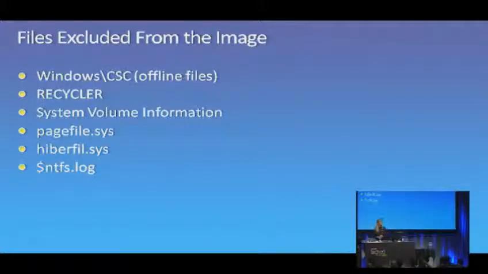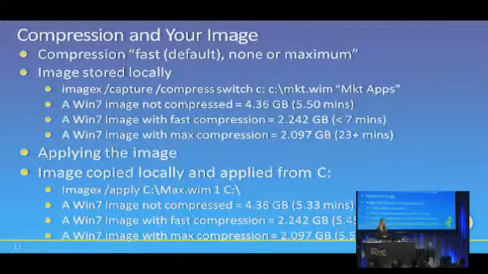Files excluded from your image. If you take a look at these, the recycle bin, page file, hyper file, you wouldn't want those inside an image. You're going to get brand new ones created once you deploy the machine. So these are excluded by default. And I love this one.